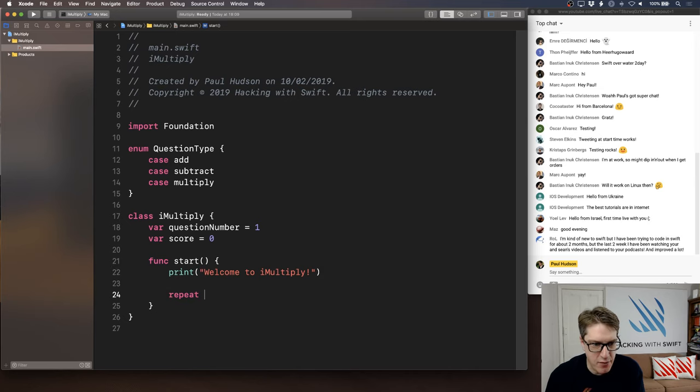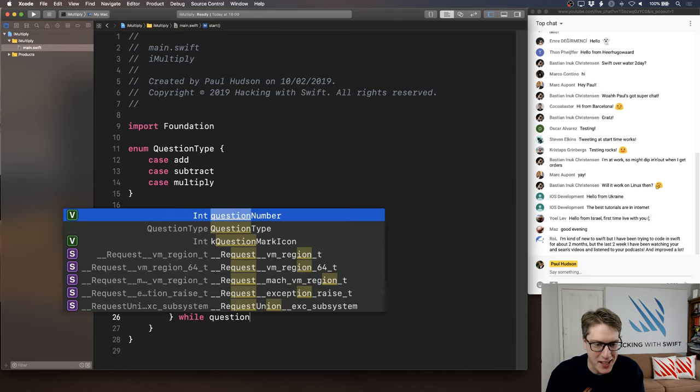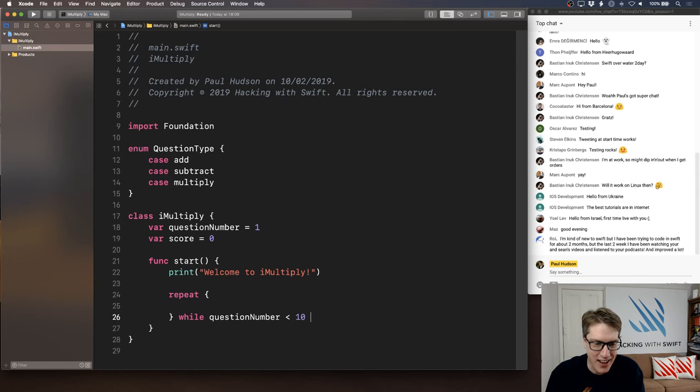Then we'll add a repeat while loop. Someone said last week I should use repeat while. I think it was last week. And they were right, but of course I didn't think of it at the time. So this time I've specifically used repeat while for that person. If you're in the chat, say hello. I'm using repeat while just for you. Repeat while question number is less than 10. There you go. Just to keep that person happy.